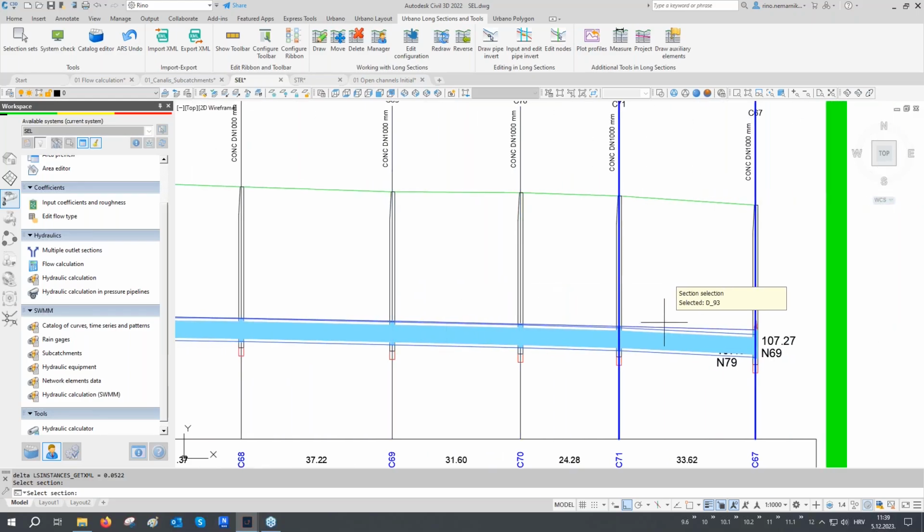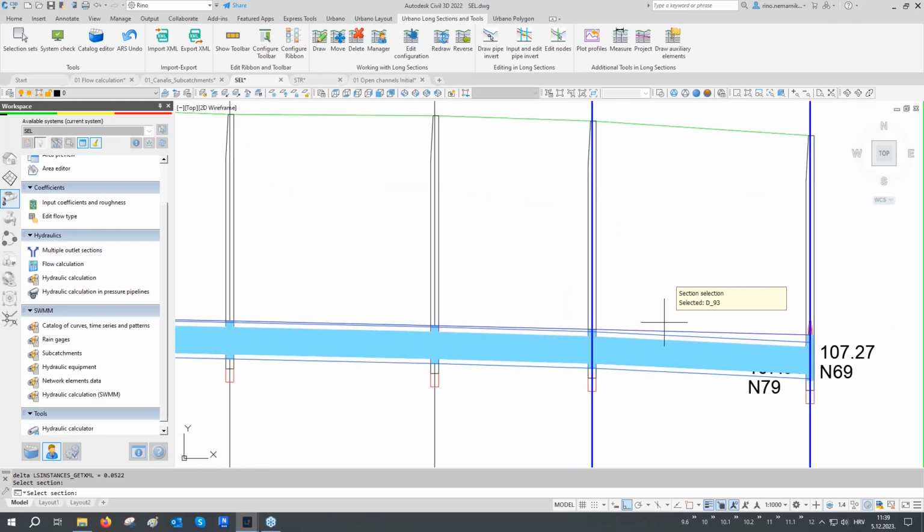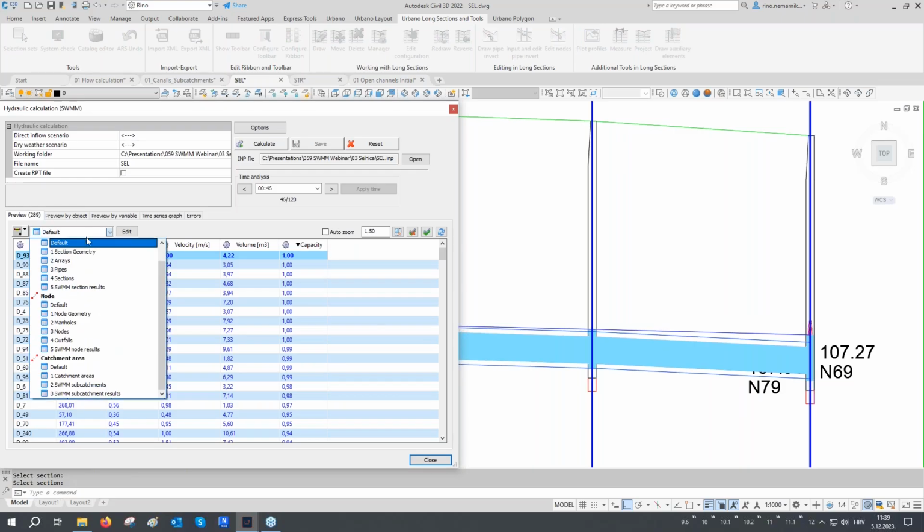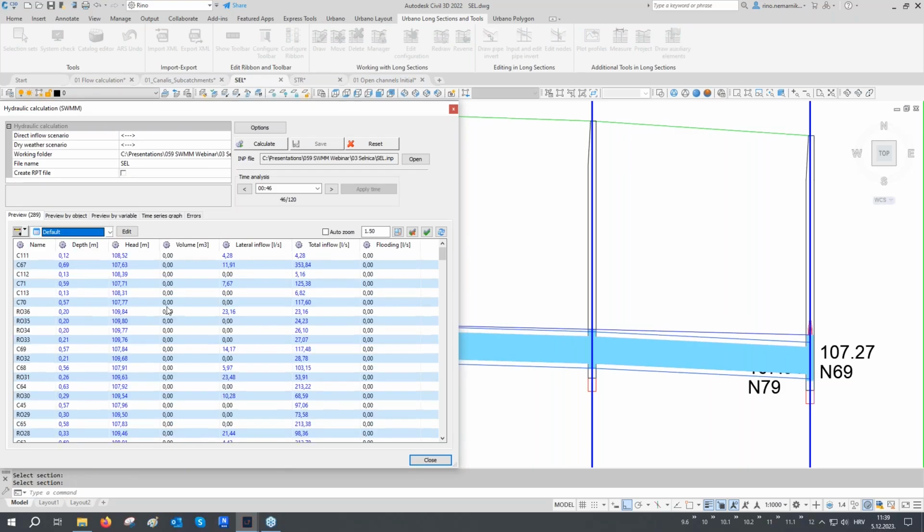They are 100% full. And we can see that the water is starting to go up in these manholes, but still there is no flooding. We can check that also in the data table. Let's switch to the default preview for the nodes. And if I sort this data table by flooding, we can see that we have no flooding for this system.